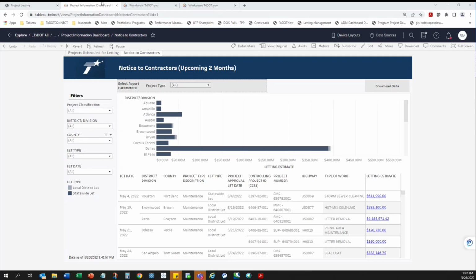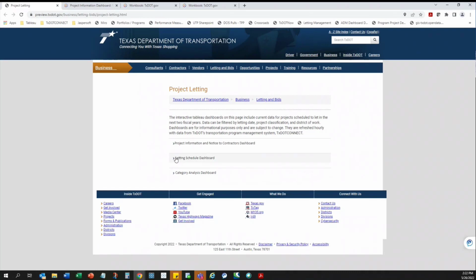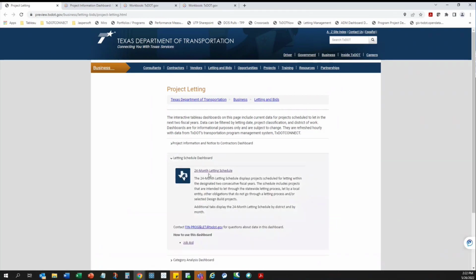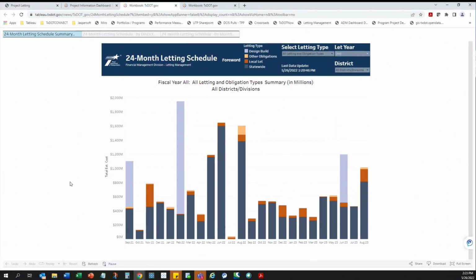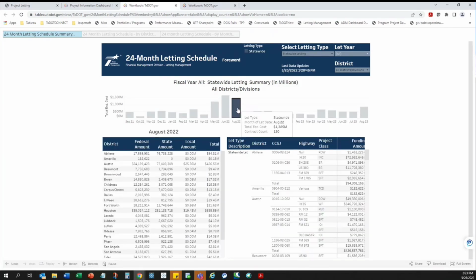All right. So we're going to move on to the letting schedule dashboard. So this is a 24-month letting schedule. This is the dashboard. This data is showing 24 months of letting. You can click on one of the bars. I clicked on August 2022.